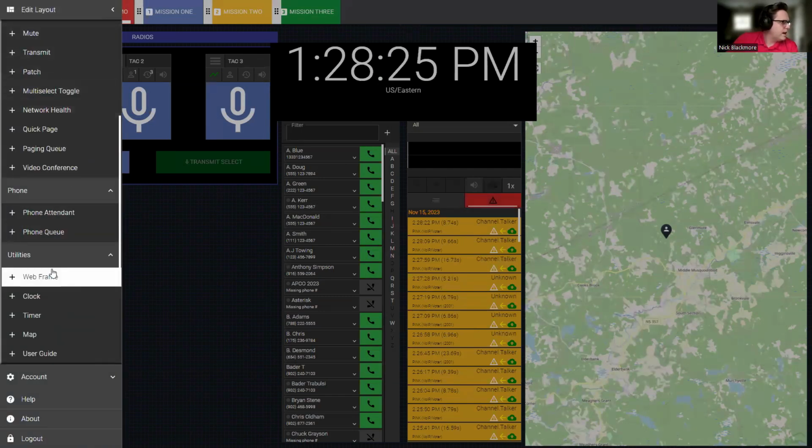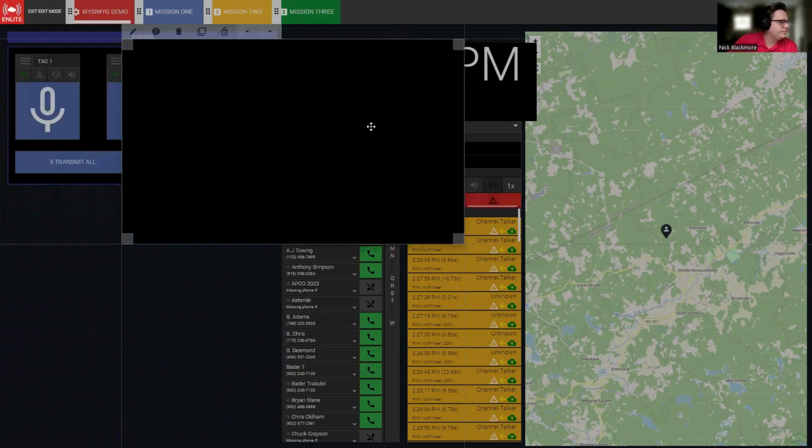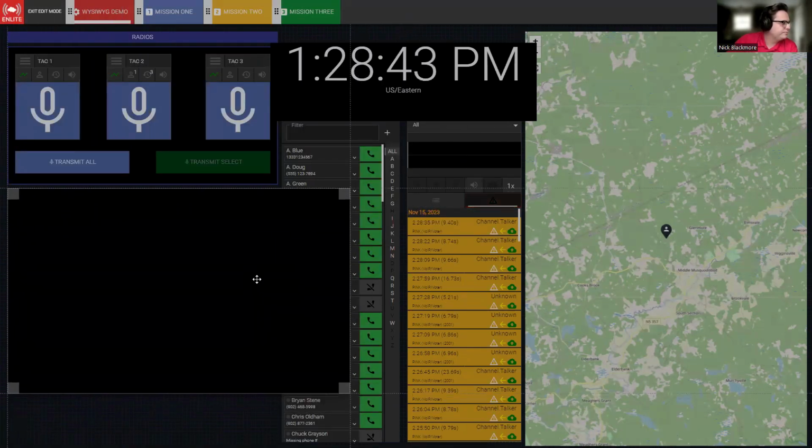So what is the next thing? Now I'm also going to add a web frame, and web frames are really cool. So depending on how you have Enlite deployed, if you're hosted in the cloud with access to the public internet, then you're able to just simply load a website into it. So I'm just going to highlight this here. We'll bring this in.